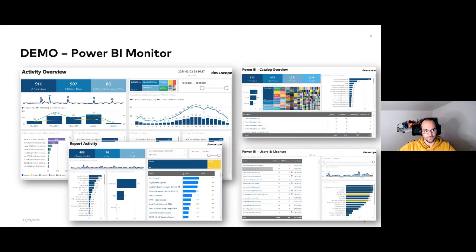Now, what I'm going to show you is actually a Power BI report. It has a lot of information in here, not only on the activity, but also on the catalog. When I talk about the activity, it is the actual usage. So if a user views a report, there is an activity log with an operation called ViewReport at a specific date and time, with the client IP, with the user agent. So this is the activity overview.